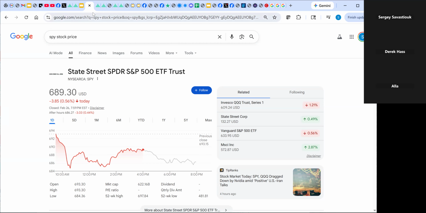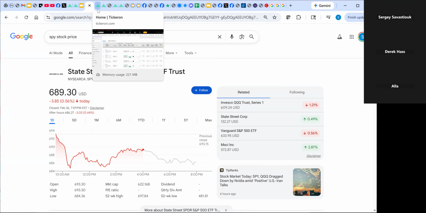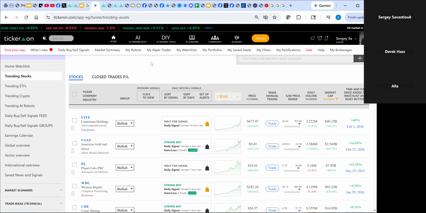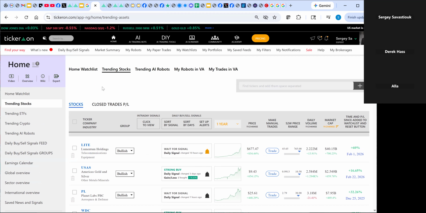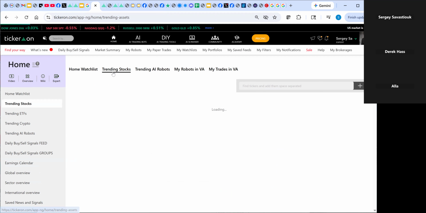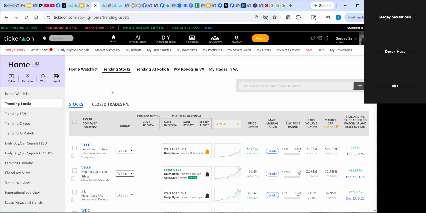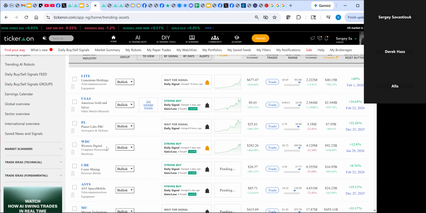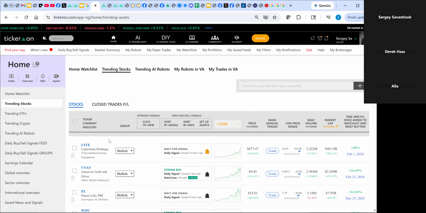And just for the sake of interest, let's see what was done by us. We have an interesting feature, the home watch list, which can be created by the user, by you guys. And the trending stocks are the stocks which are picked up by AI. On this 0.5% loss on the market, let's see how we performed. As you can see, I have a list of several stocks. I'm not going to go through all of them, but I will show you how to use it.